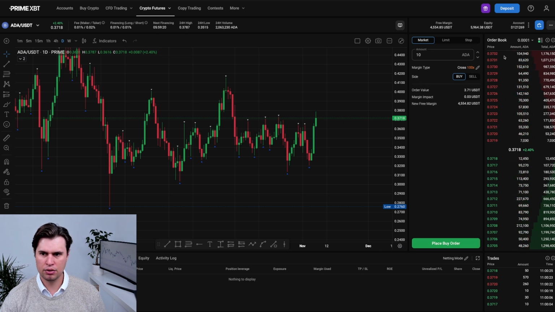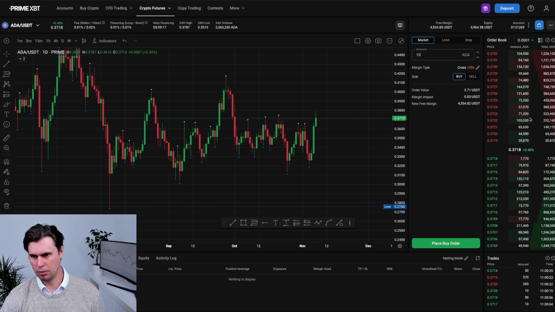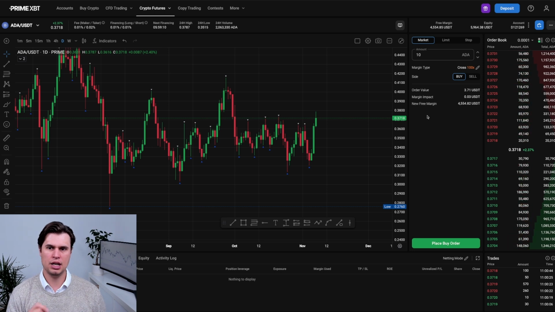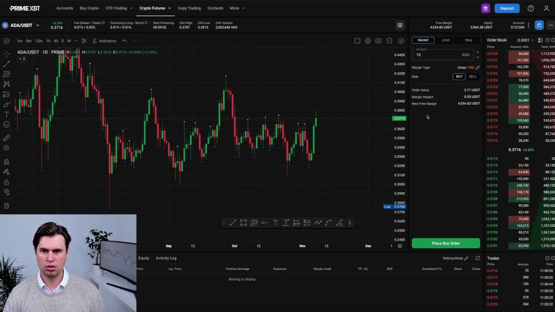And if you have a look over here, you've got a couple of options, right? You can see the order book data over here. You can see your market entries. This is where you're going to execute positions. So you've got either a market, limit, or stop entry. Then you've got your margin type. You can change that from isolated to cross. And then you can choose which side you want to purchase or sell in the market.